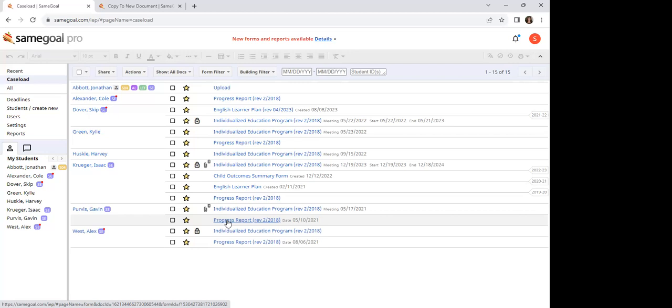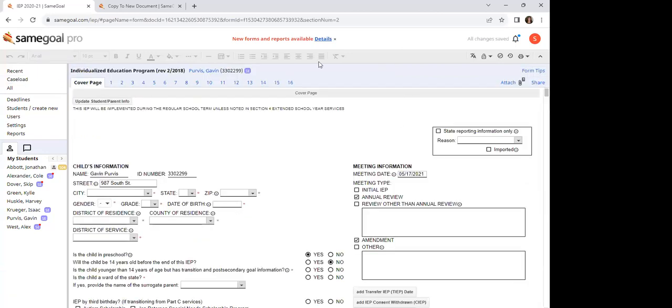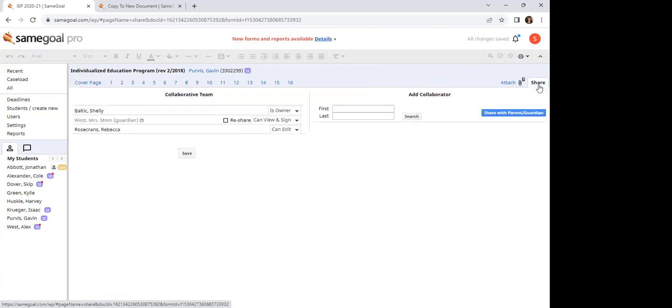And I know several districts have new SPED directors, so please talk to them about the process that they want. So if I am working with Gavin, I'm going to open up his document. Once I'm in his document, I'm going to click on the share in the upper right corner. This is going to tell me who the owner of the document is and who else can see it. So I can see I am the owner and Rebecca can just edit.